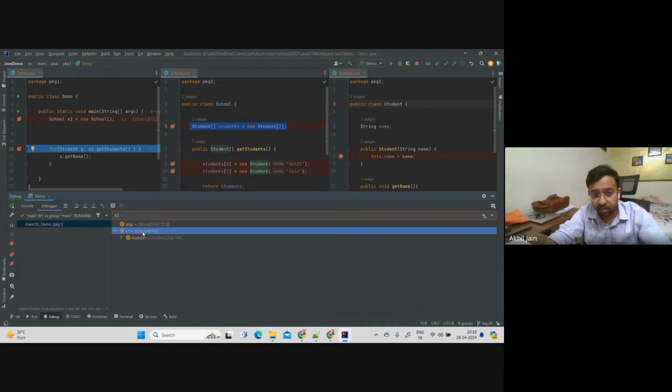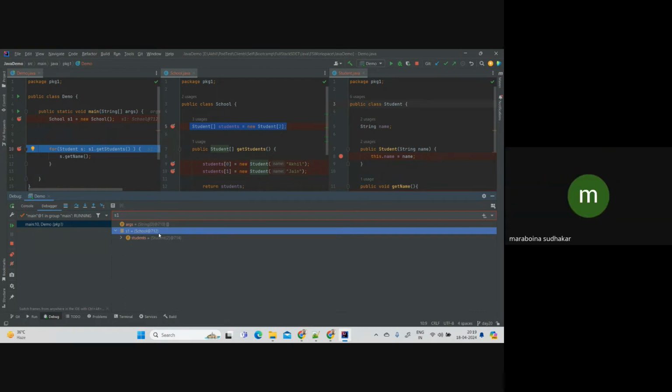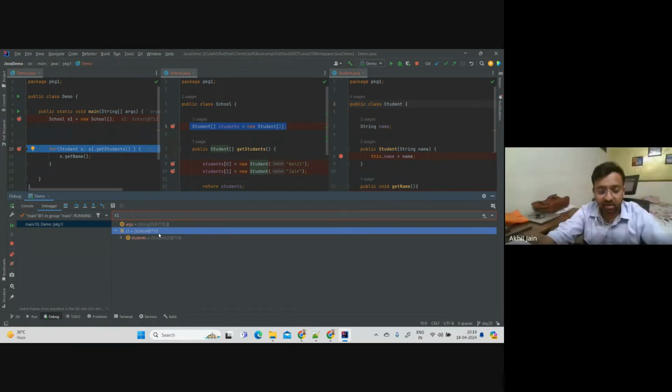You can see this, right? S1 equals School at the rate 712. What is this School at the rate 712? Does anyone know? The address. Right, this is the address. If you remember yesterday, again, the stack discussion, everything which we discussed yesterday, or before that class.